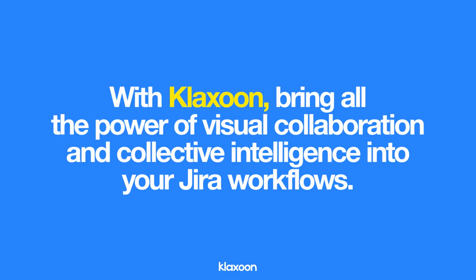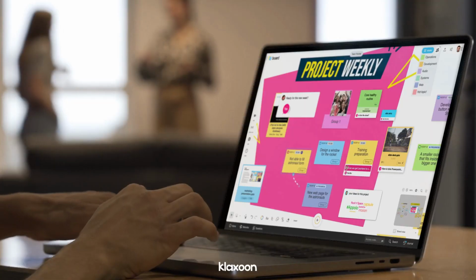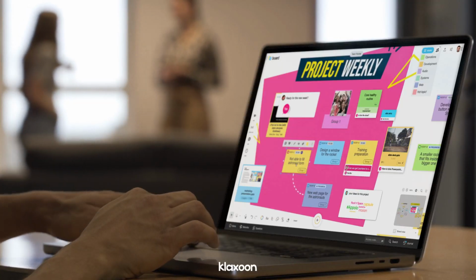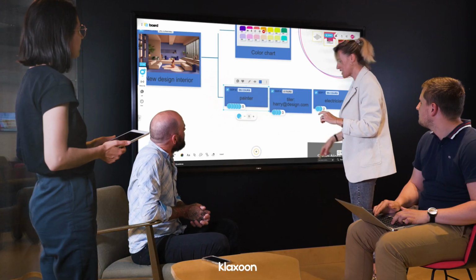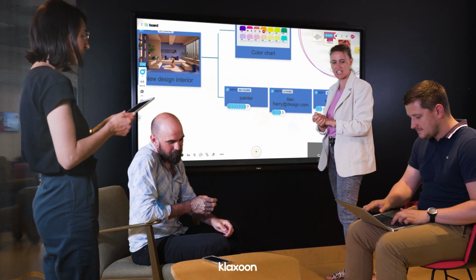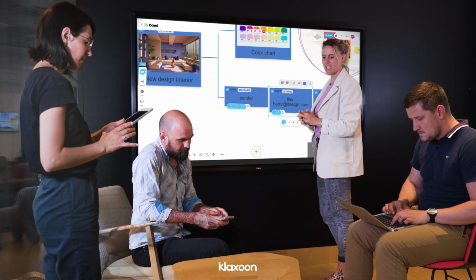With Klaxoon, bring all the power of visual collaboration and collective intelligence into your Jira workflows. For all the Jira users out there, you can now import your Jira tickets in Klaxoon Board to make your project kickoffs, workshops and other agile meetings more interactive and efficient.